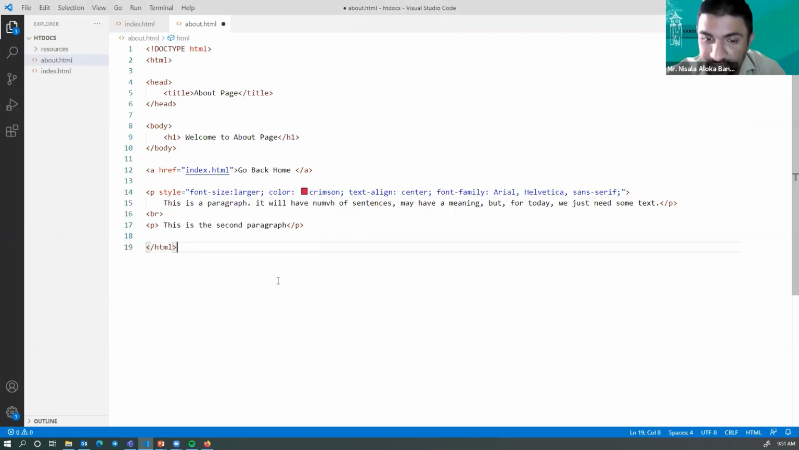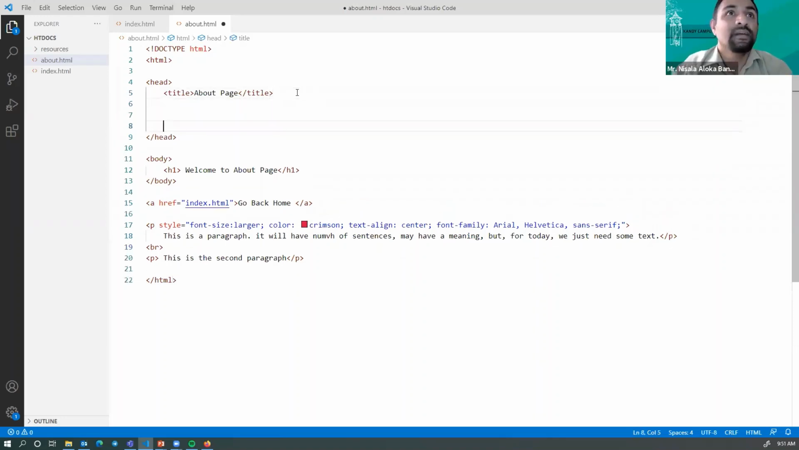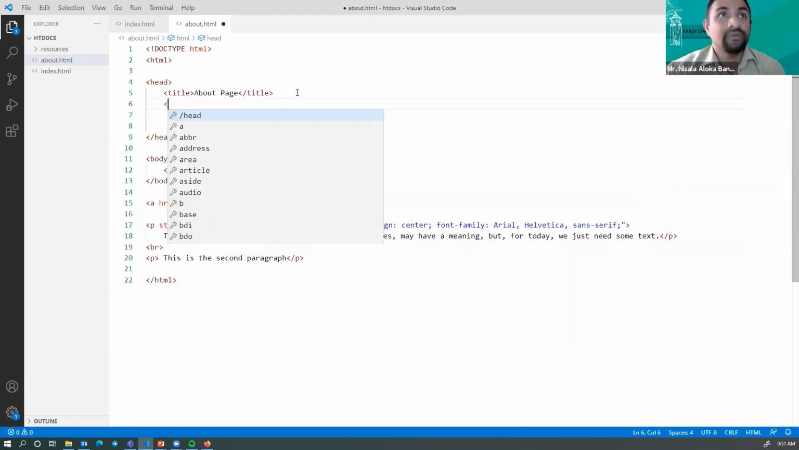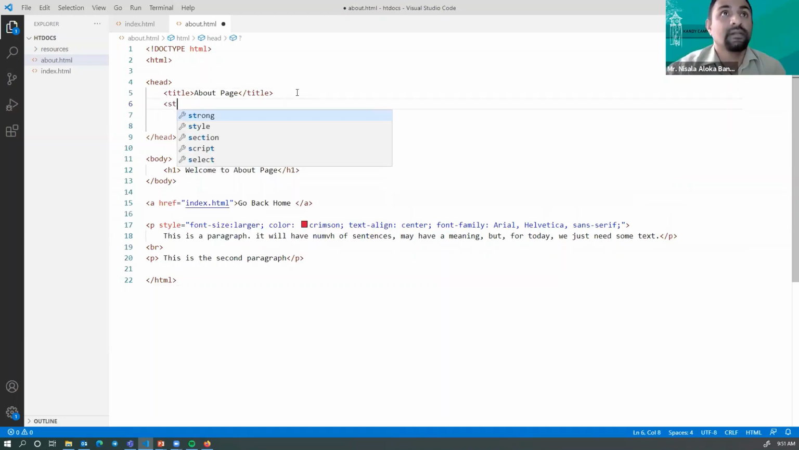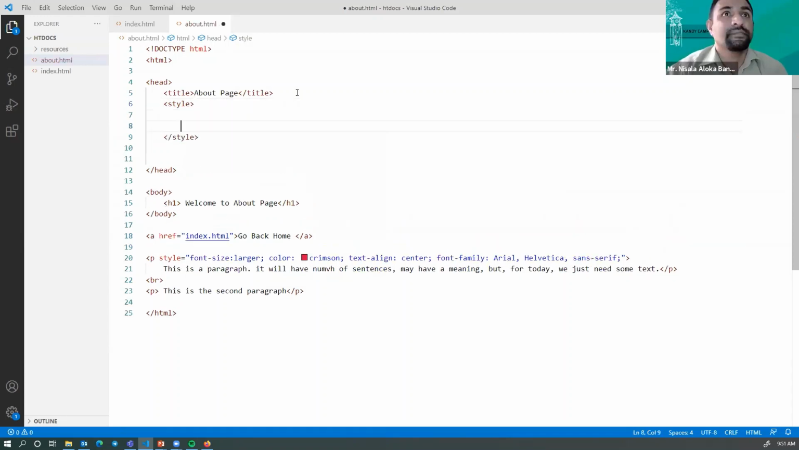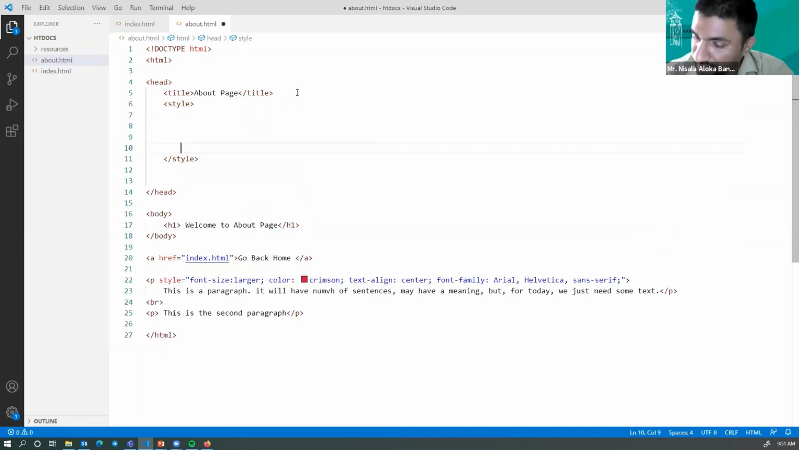And the second place where we can define styles, right, is in the head. The second place we can define style is in the head using the style element. Right. In the head, we can use the style element.